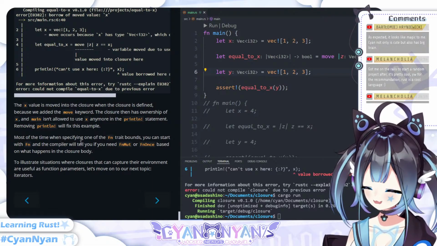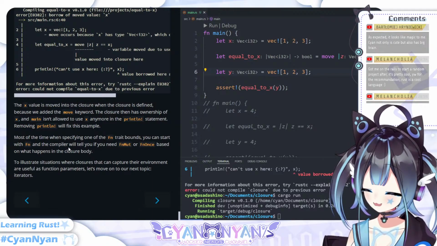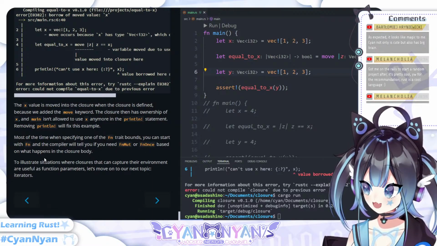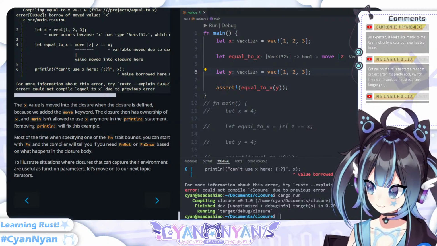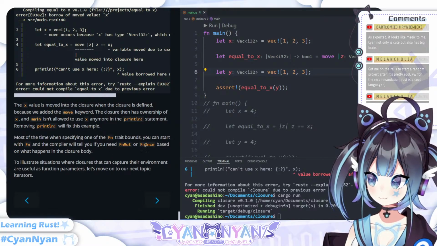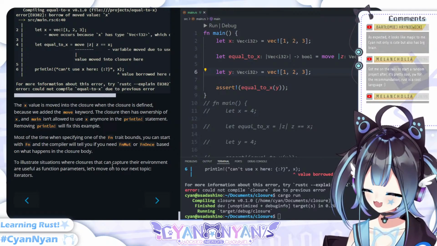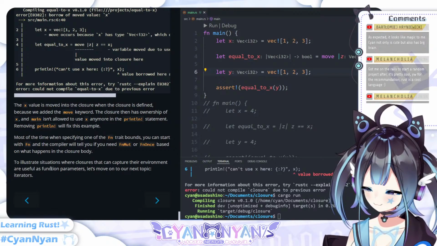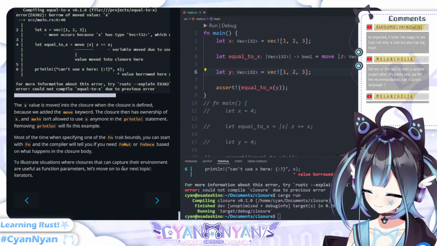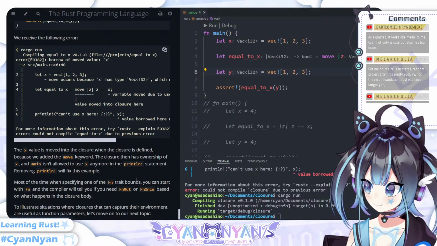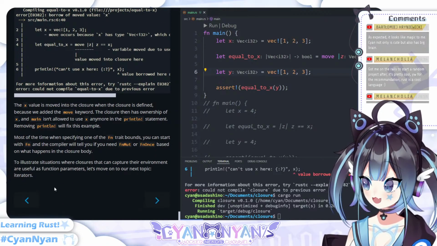Most of the time when specifying one of the Fn trait bounds, you can start with Fn and the compiler will tell you if you need FnMut or FnOnce based on what happens in the closure body. To illustrate situations where closures that can capture their environment are useful as function parameters, let's move on to our next topic, iterators. Okay, we're talking iterators.